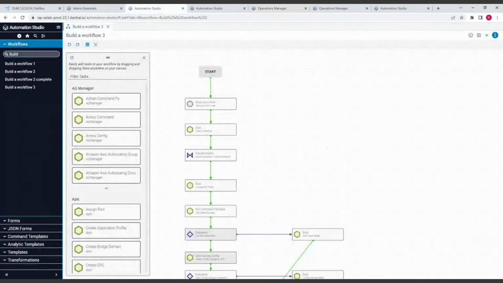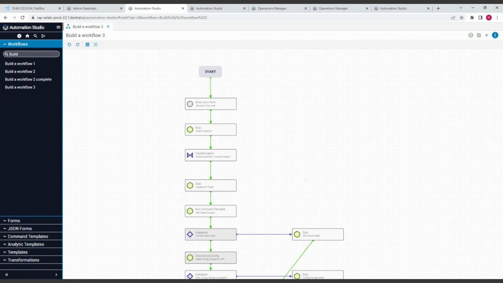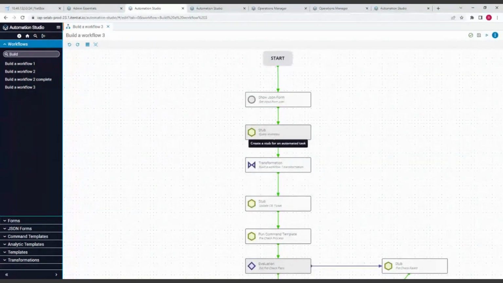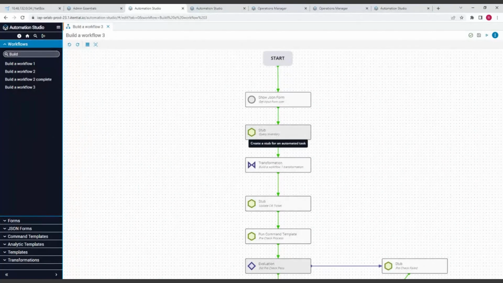We can go back to our overall workflow here. And what we've normally been doing, let me zoom in a bit so we can take a look, is, as we created these stub tasks when we first started this series, we've been slowly replacing them with working tasks. So we could do that same thing here.